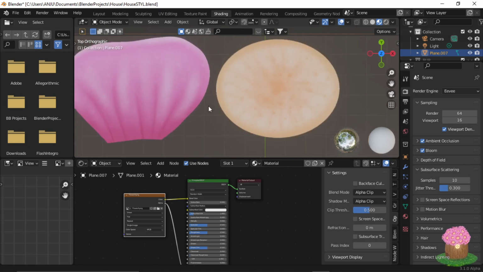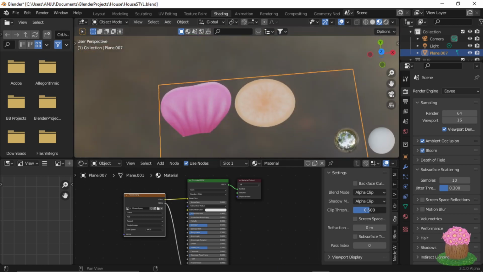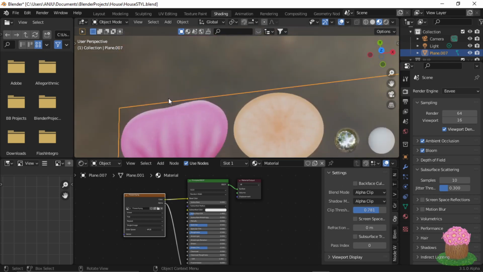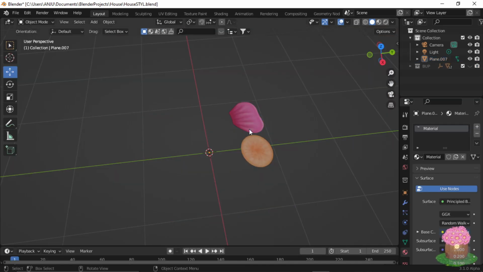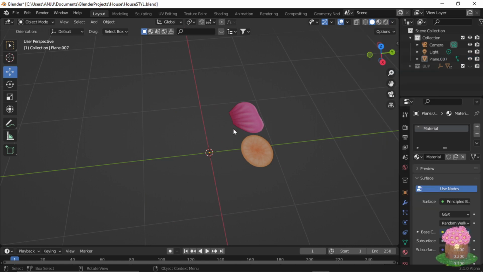And if you see these types of artifacts in the edges, you can just add a clip threshold and make them smooth. Now in layout I am seeing this texture view, so you can just come in here and in color select texture.